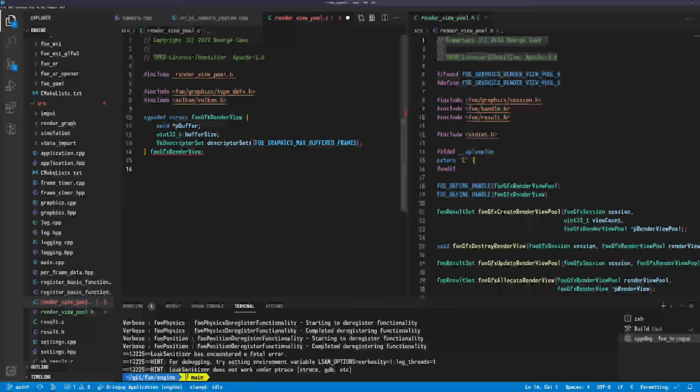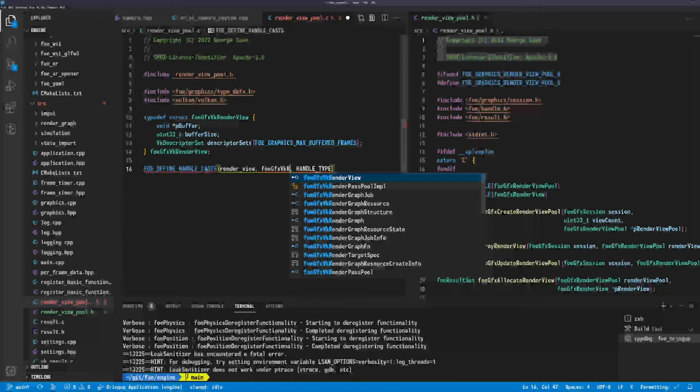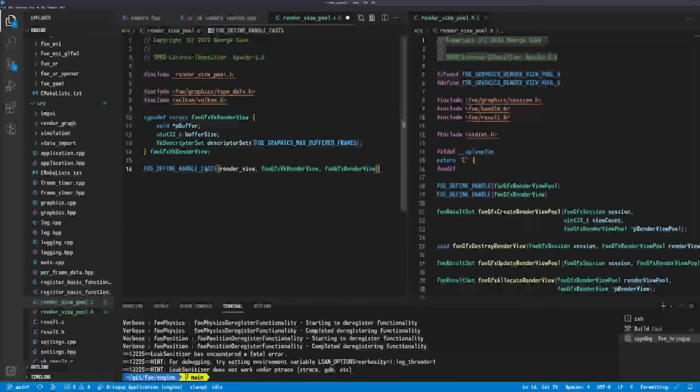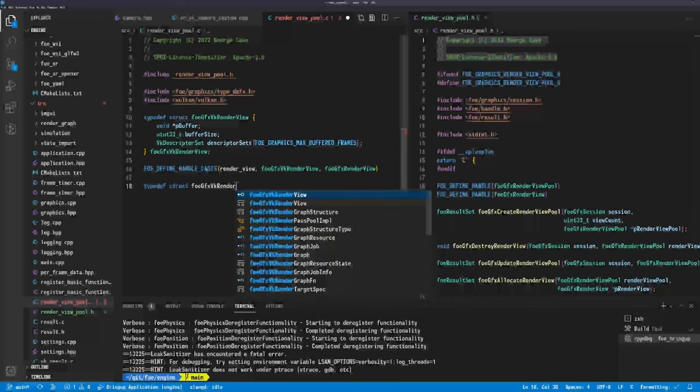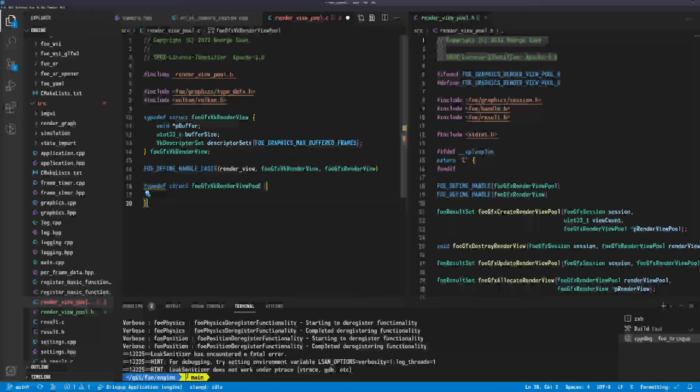Right. So this is the VK implementation, first of all. Do that. Pro define handle casts render view to this. That. Okay. Then we need the actual pool type. So typedef struct. Then we'd have to define the casts here as well. So render view pool.